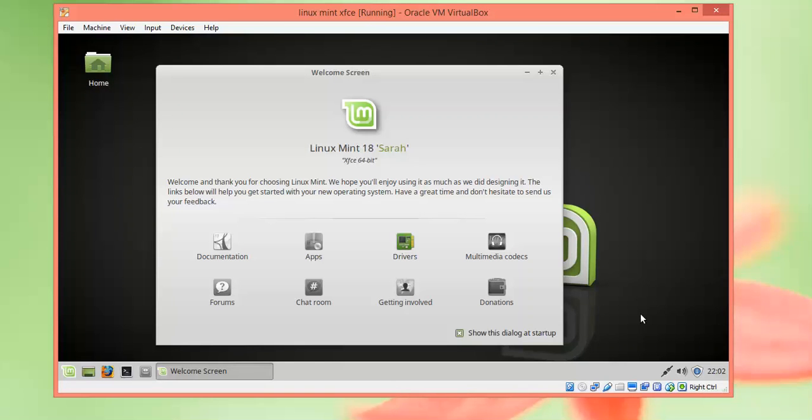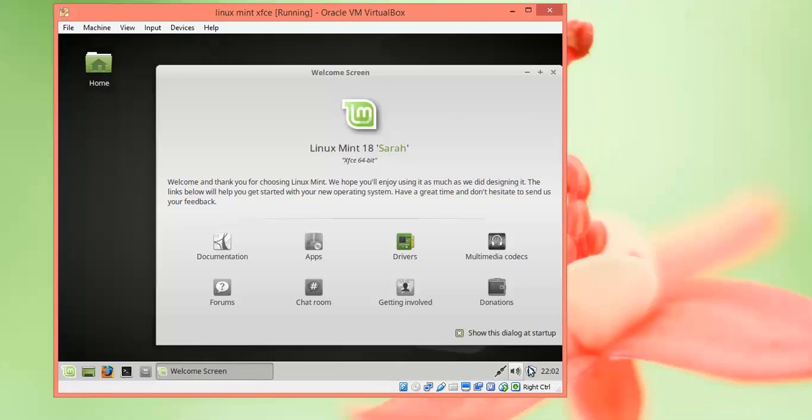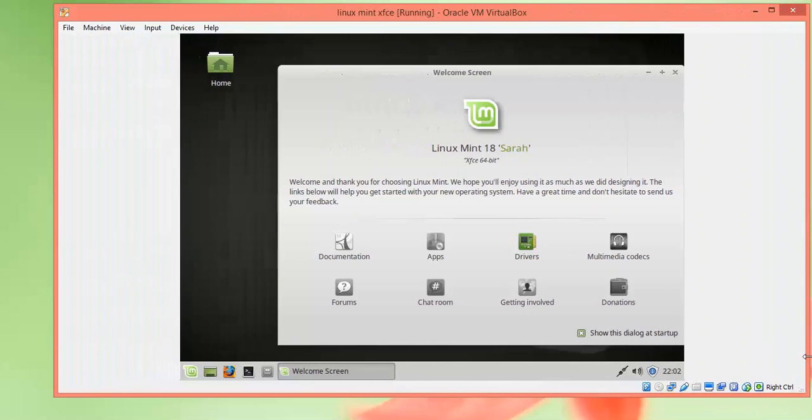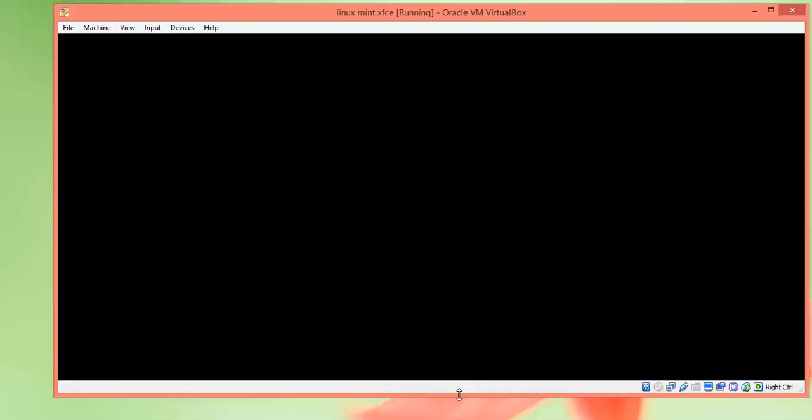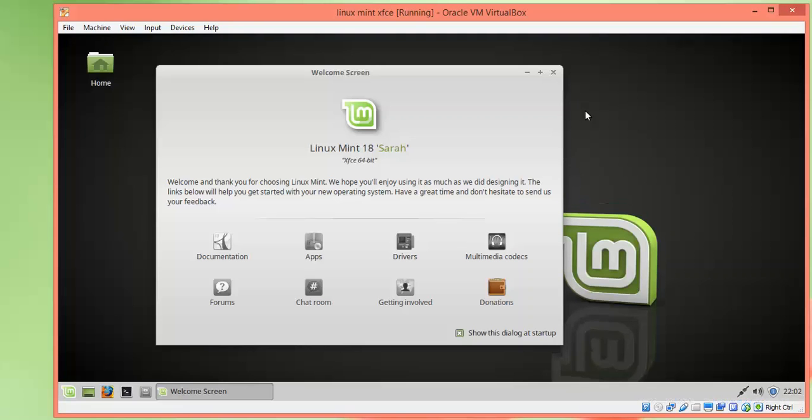Let's check the full screen resolution. That is working. Let's make it full screen. So here you can see the full screen resolution is working.